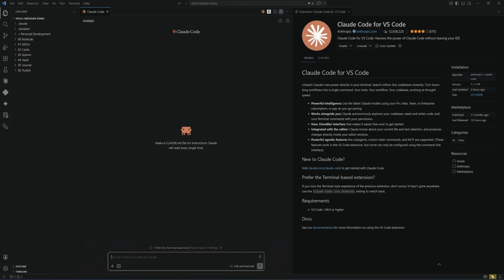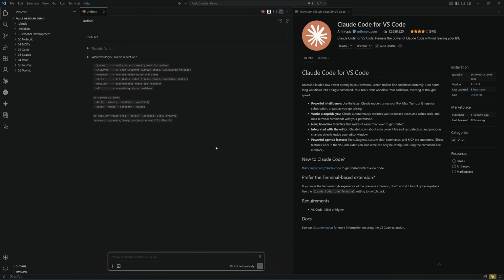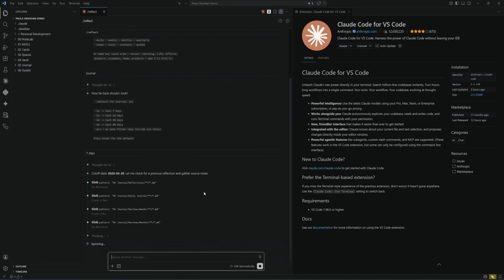or you could use chat.obsidianaitools.com. All right, so here we are back inside of VS Code. So we'll trigger our reflect command. So Claude's going to ask us what we want to reflect on. We will choose our journal this time. By default, the skill will look back 2 weeks. We're just going to do the last 7 days. So that will give us a cutoff date of the 28th of April 2026.